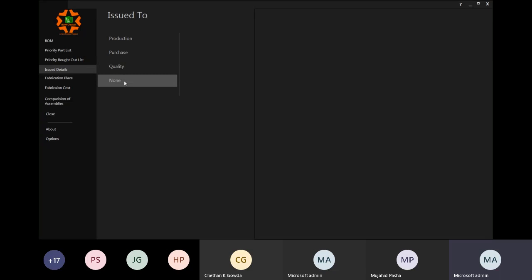Again, coming back, say we are making a machine with 2000 or 3000 components. A designer does not release all the drawings together, right? So to make sure we don't repeat the release of the same drawings, we can just check which drawings have not been issued yet to anyone. You can just click on this and generate a list of items which are not released to any department or anyone yet. This feature helps you keep that information.